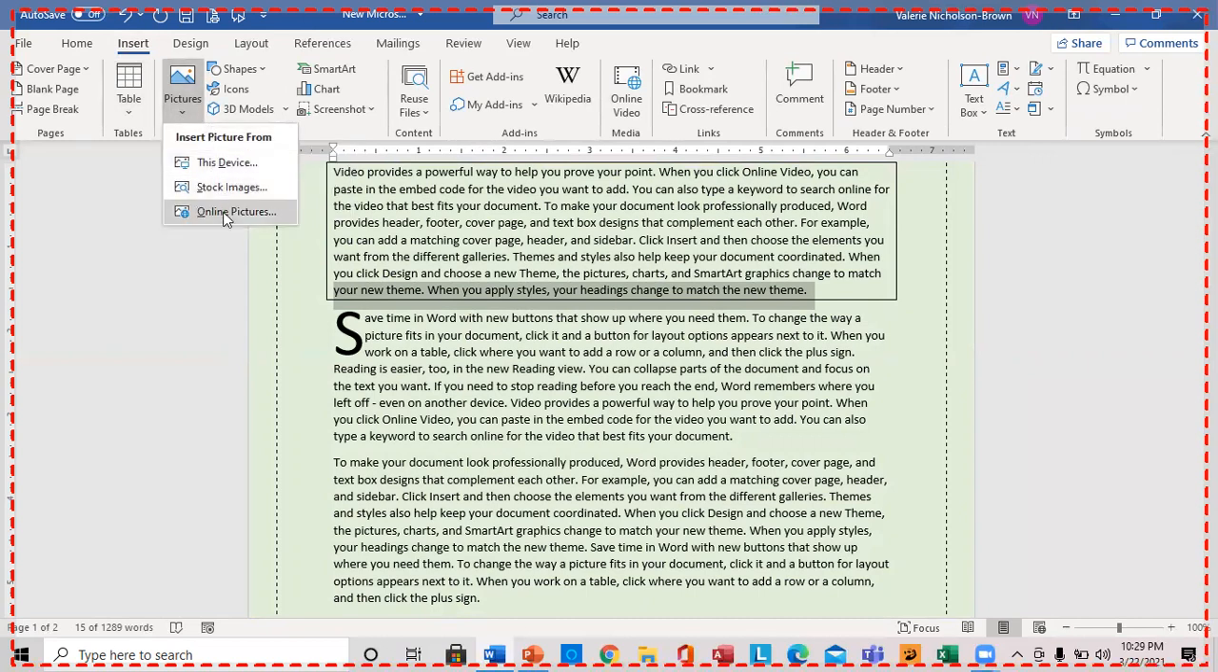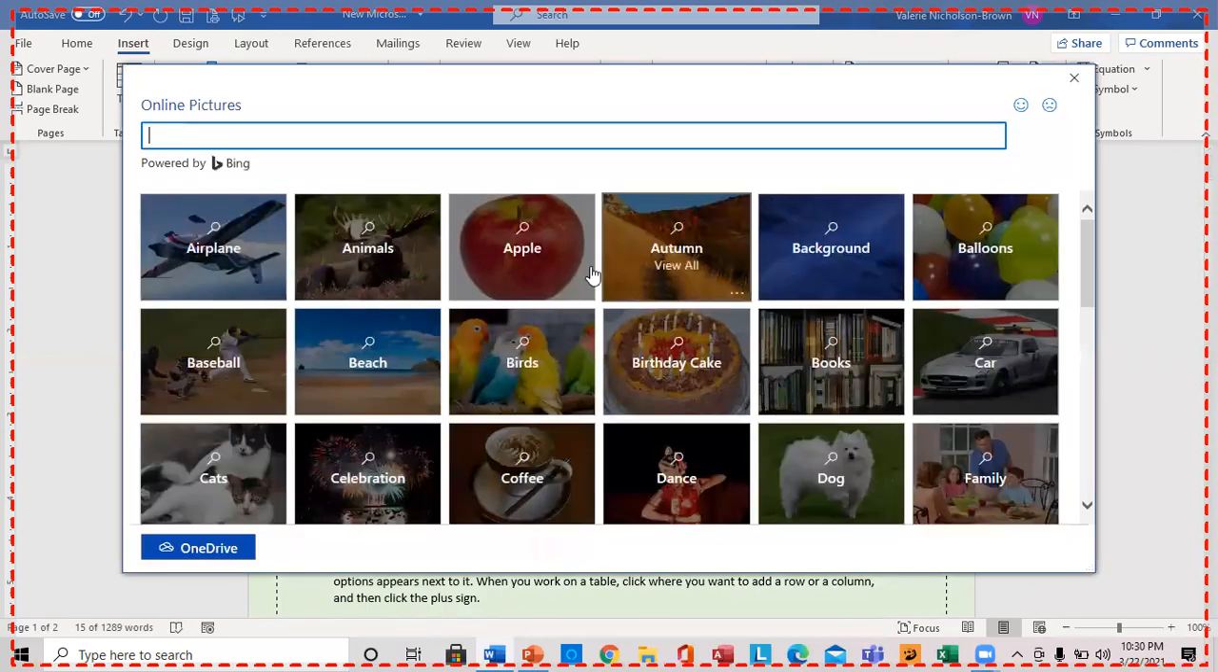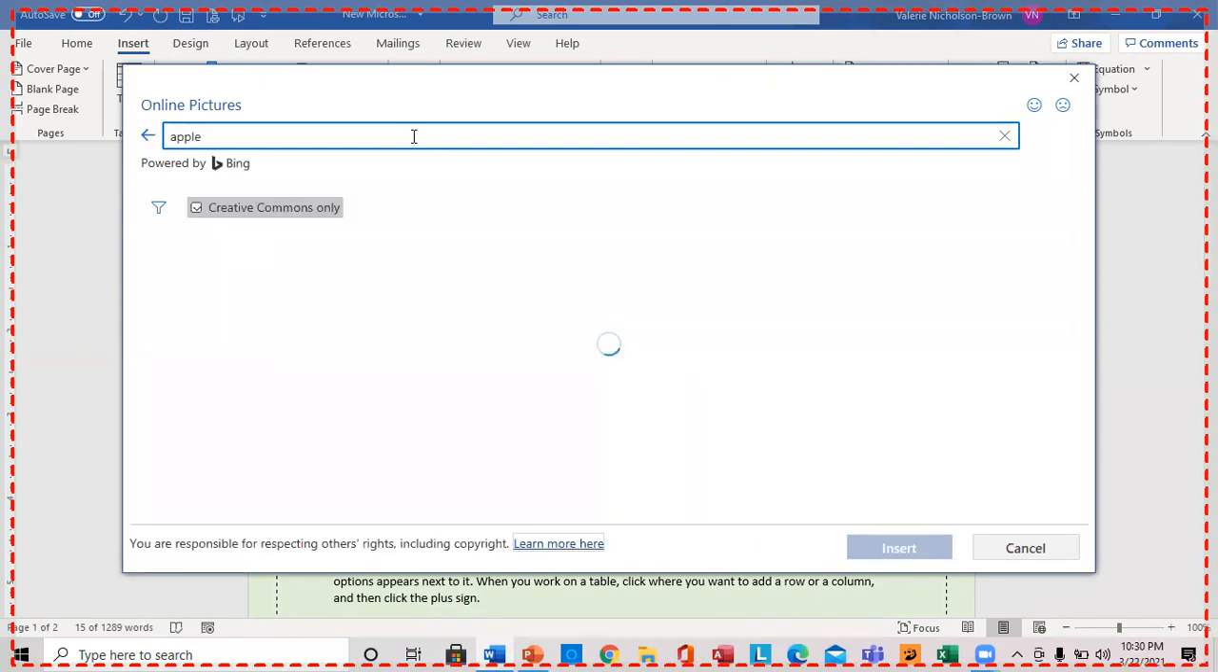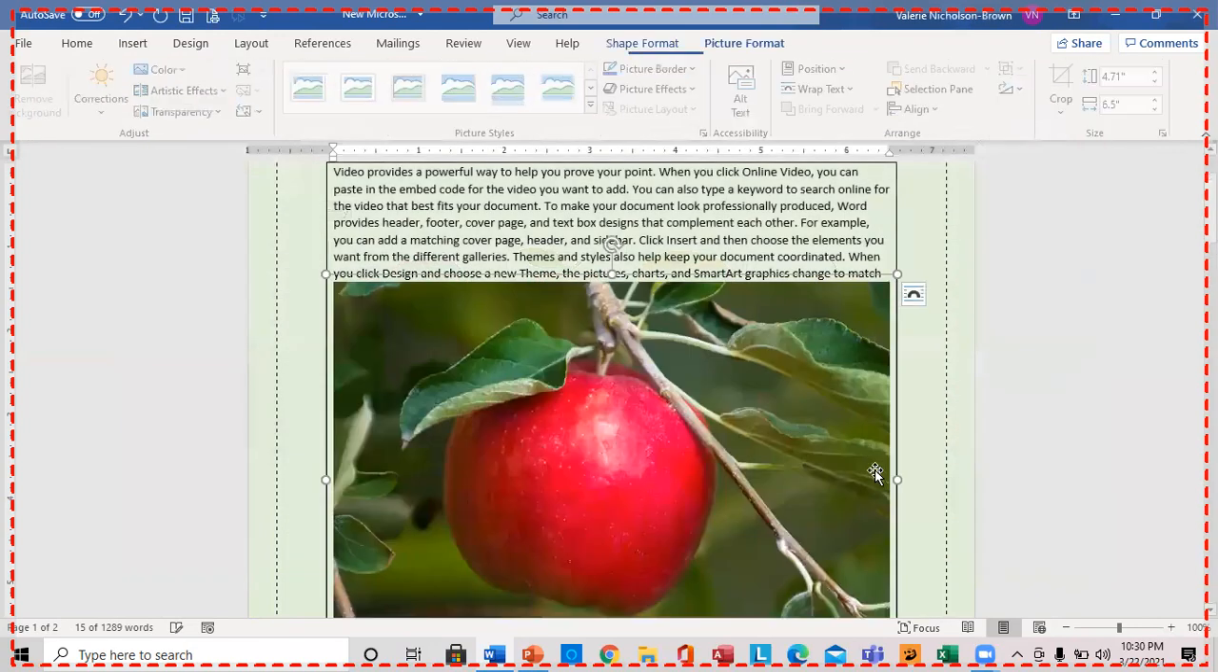And then they say Insert From. I'm going to take a picture from offline. Now this actually comes up with something. Let me just put on something. All right. Let me just put one apple right there. Nice. I'm going to click this. I'm going to insert it right there.